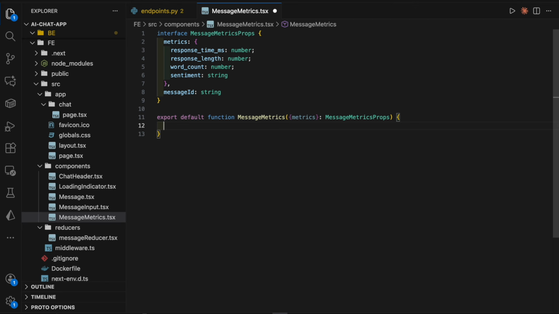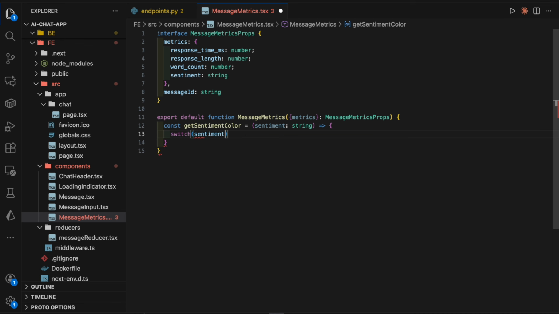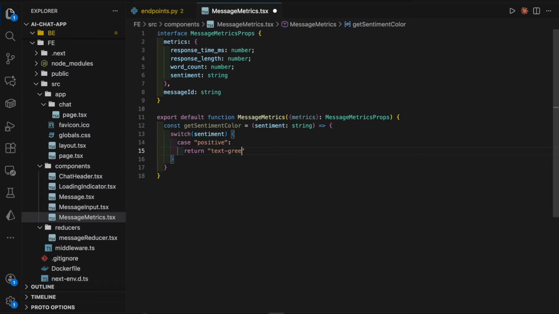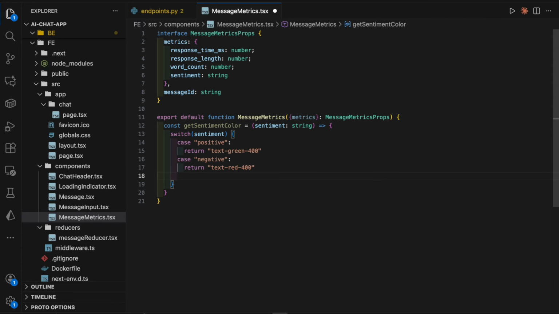First, we'll define a helper function to determine the text color based on the sentiment. So const getColor, and this will take the sentiment, which is a string, and it will be a switch over the sentiment. If it's positive, return text-green-400. If it's negative, return text-red-400. And then finally, the default will be return text-slate-400 for anything neutral.